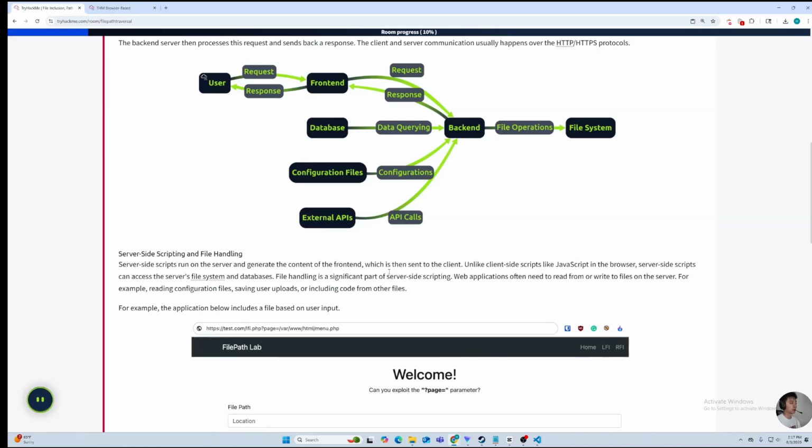Server-side scripting and file handling. Server-side scripts run on the server and generate the content for the front end, which is then sent to the client. Unlike client-side scripts like JavaScript in the browser, server-side scripts access the server's file system and databases. File handling is a significant part of server-side scripting. Web applications often need to read, form, or write files on the server. For example, reading configuration files, saving user uploads, or including code from other files.